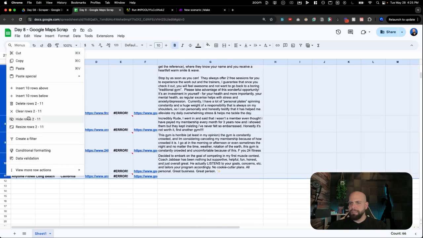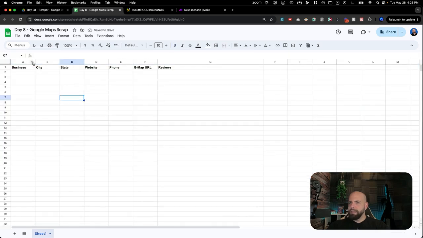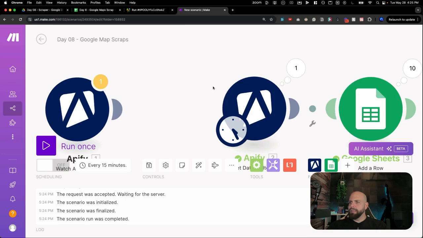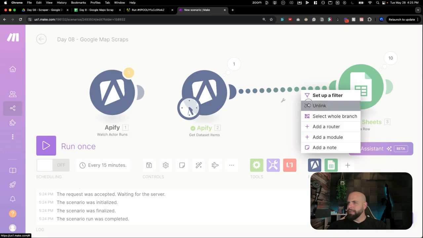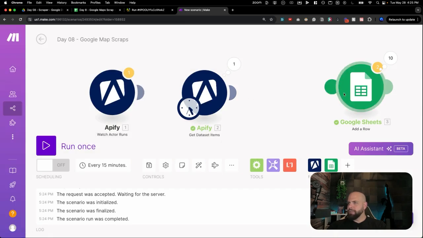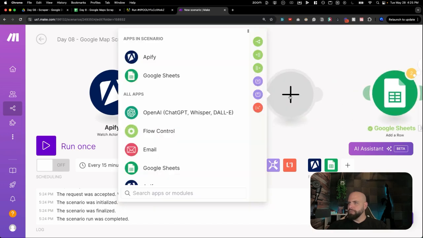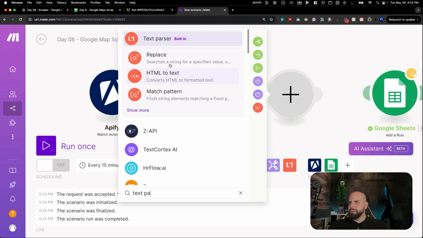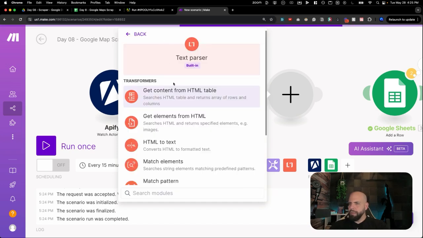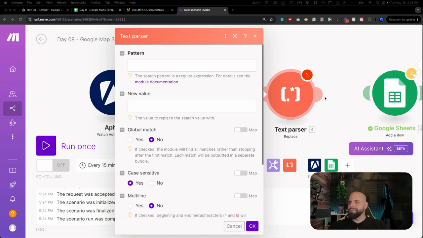So we're going to grab this. Let's delete these rows just like that. And let's go back inside of here. I'm going to zoom this out a little bit. We're going to break that. And let's add in another module that is a text parser. We'll go here. I'll type in text parser. There we go. And we want to replace. Actually, we don't want to.